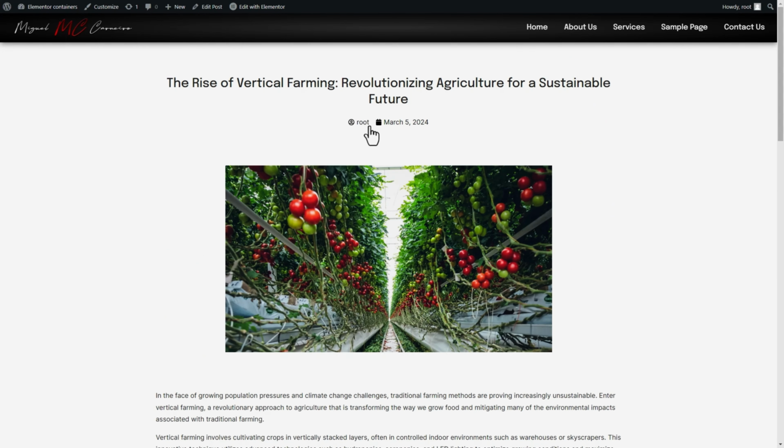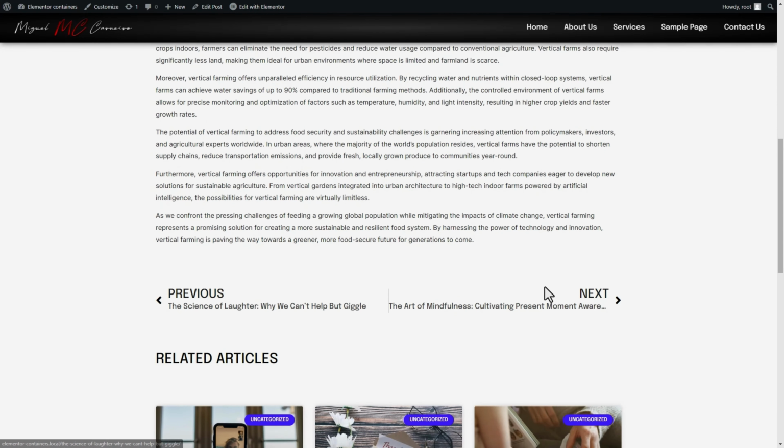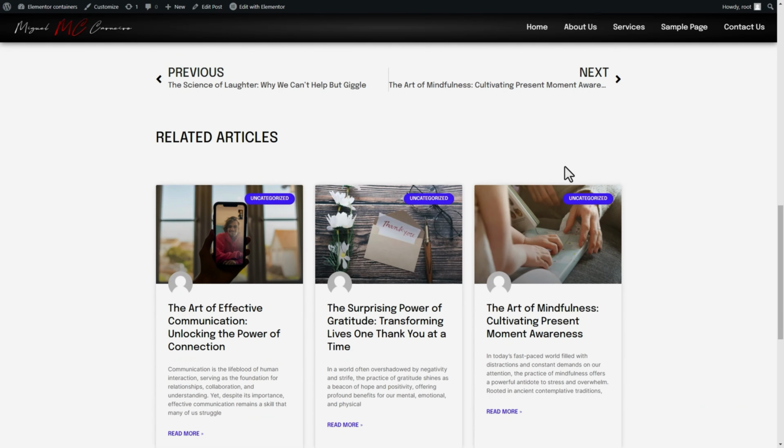Okay, so the design of this template, we're going to keep it very basic for beginners. Here's a title and the metadata, and here's the featured image to our blog post. Underneath the blog post, you can see here's the main article. We have the previous and next widget over here working pretty well. And we have 3 different related articles underneath that the client can go and click on your website.